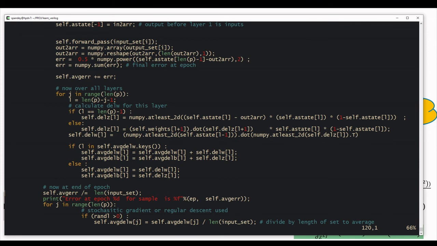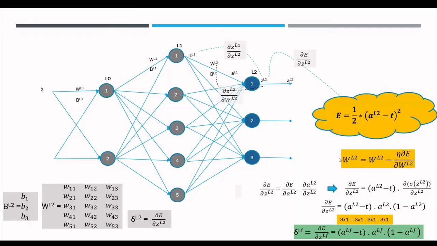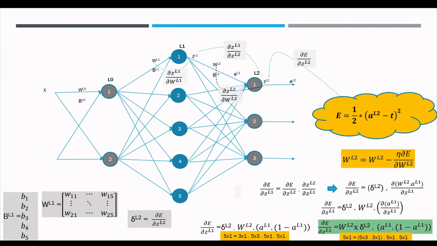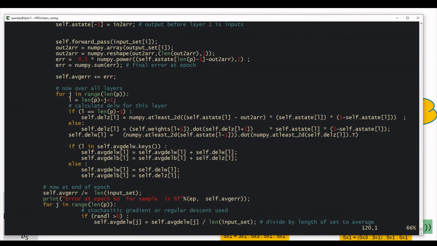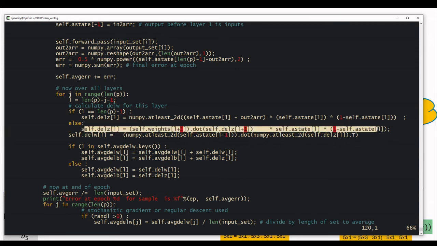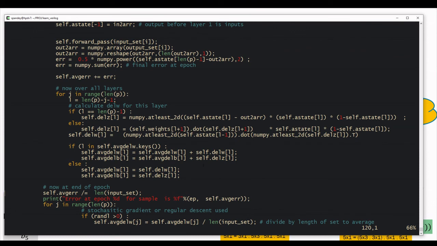Now, if you're not in the last layer, then the equation is slightly different, right? Because it was W L plus 1 times del L plus 1 times A times 1 minus A. So let's just double check that. Here, this was W L plus 1, del L plus 1, times A L, and 1 minus A. So you can see that W L plus 1, del L plus 1, and A state L, 1 minus A state L, is exactly what we had derived inside our calculations.